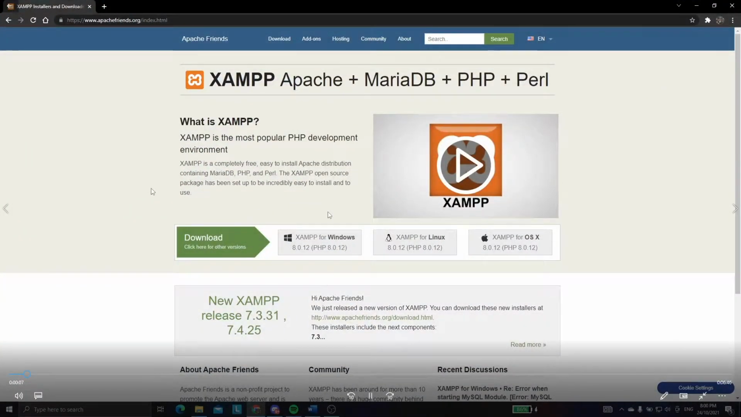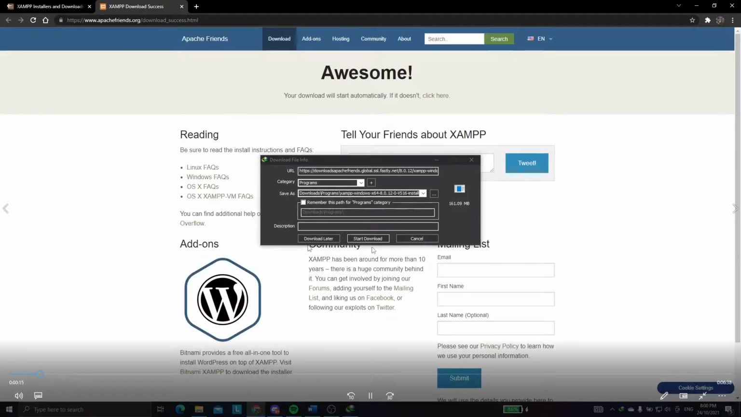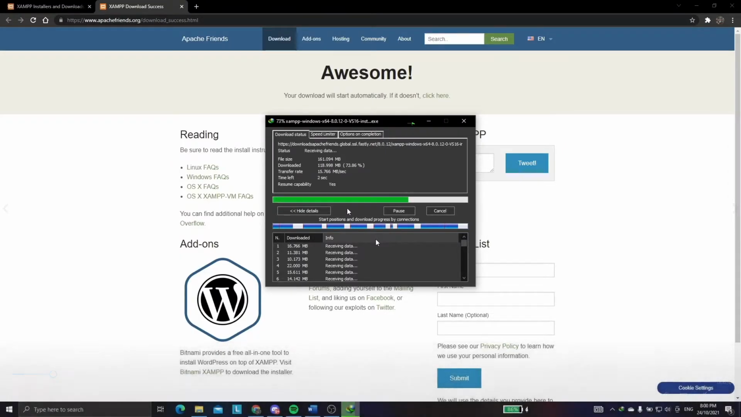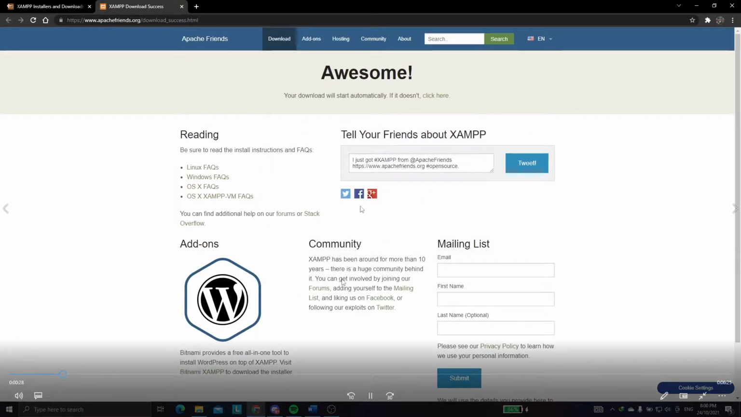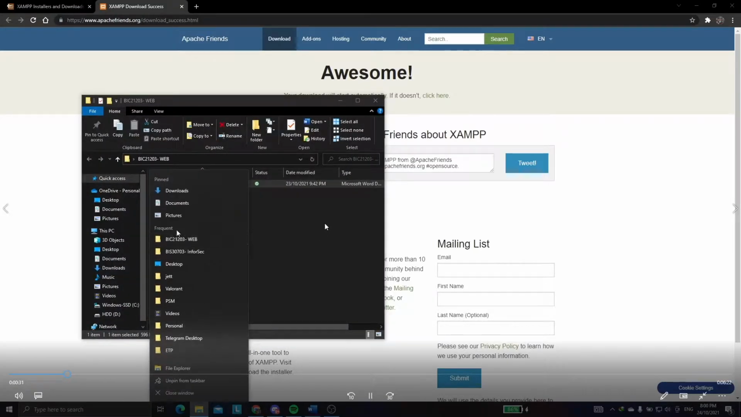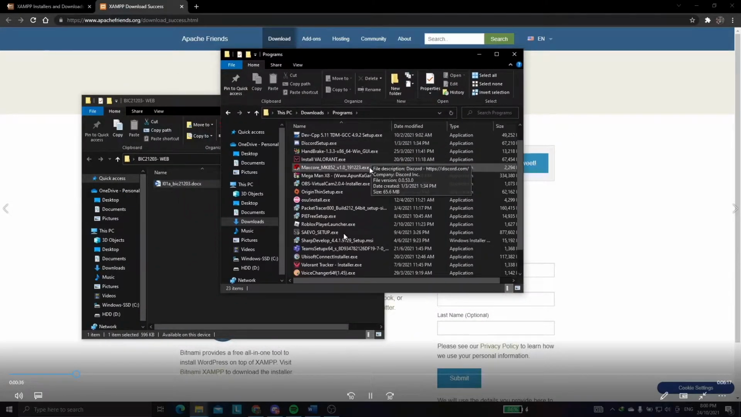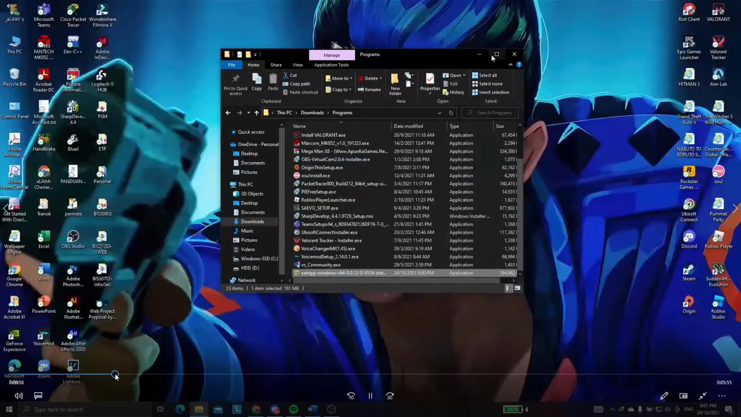First, you need to go to the website and click on the Xampp for Windows. Click it and you start the download. Okay, wait a second. Yes, after you complete the download, you go to the download directory, find the program, and start the installation. Okay, you start the installation.